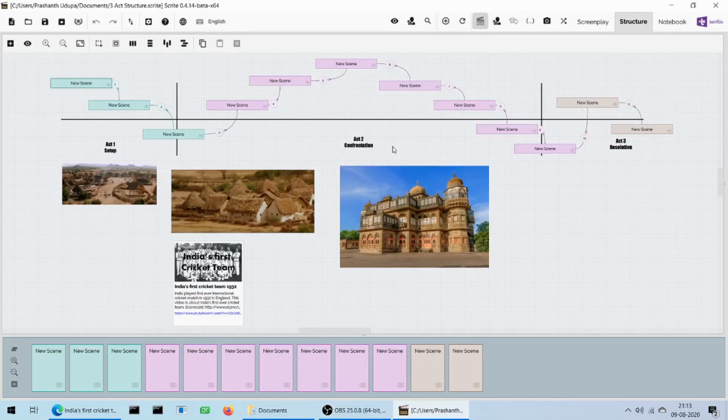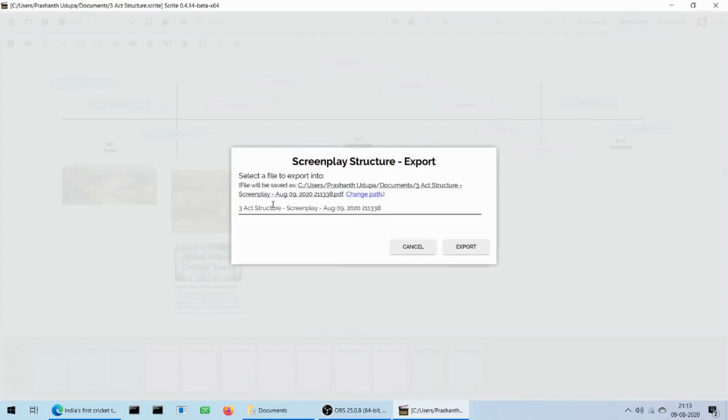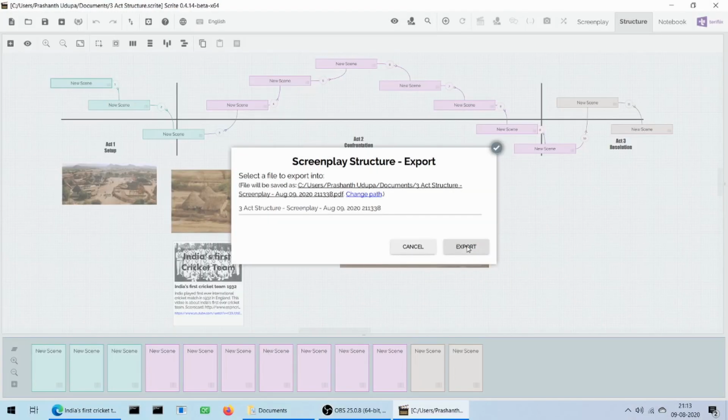So in addition to being able to capture the structure inside the structure tab within Scrite, you will also be able to share it with other people. So one way to share it is, of course, to share the .scrite file so that they can open it in Scrite and they'll be able to interact with this very rich document. But the other way is PDF. So you can go to import export, select export, and then select the screenplay structure. Now this would allow you to export just the contents of your structure tab into a PDF.